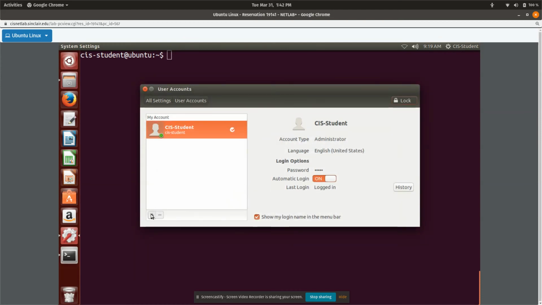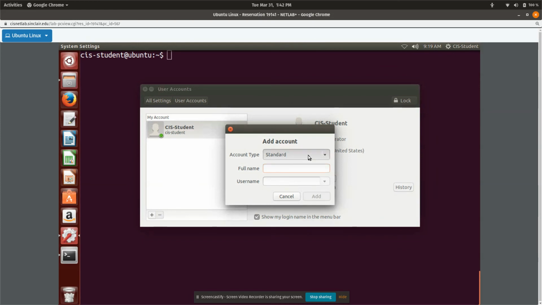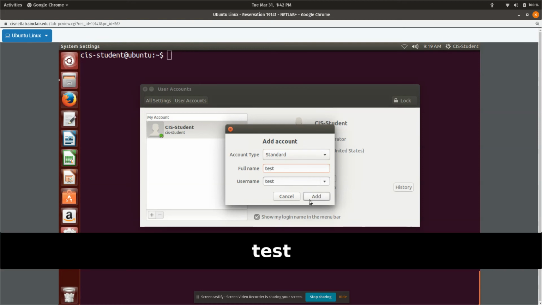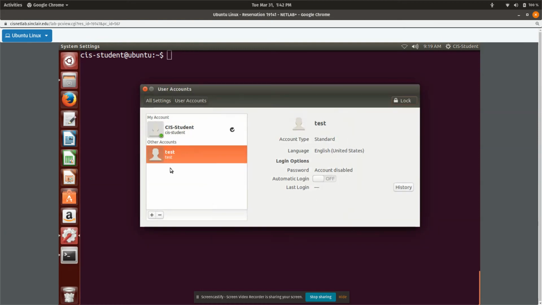Now I can add a user. Here I can say I want to make a standard or administrator. Standard, we'll call them test, and we'll add, there you go, I add the user test.